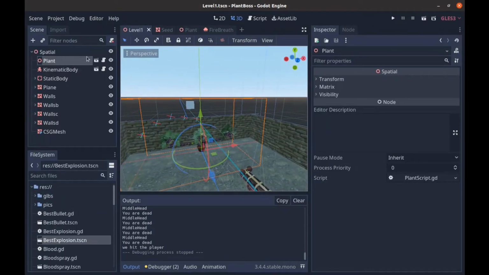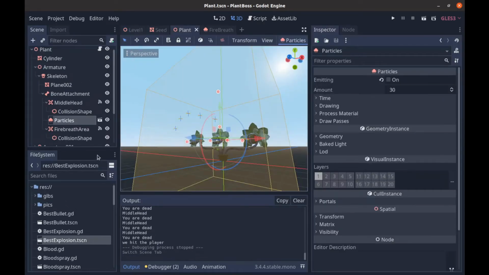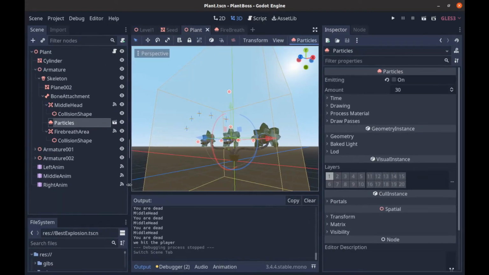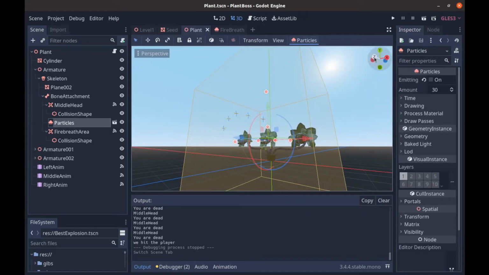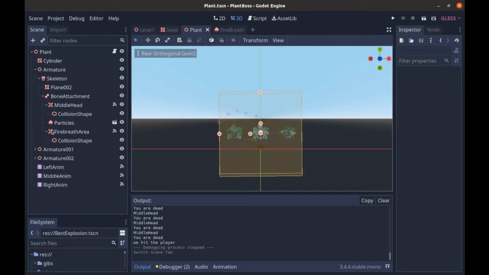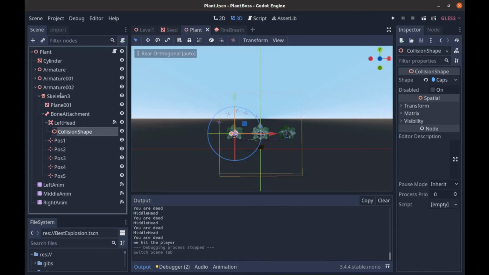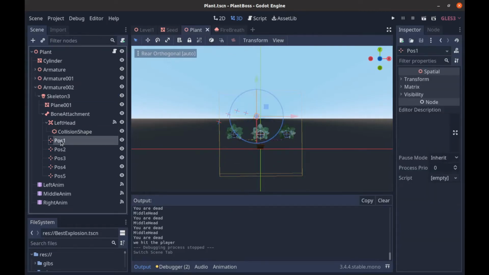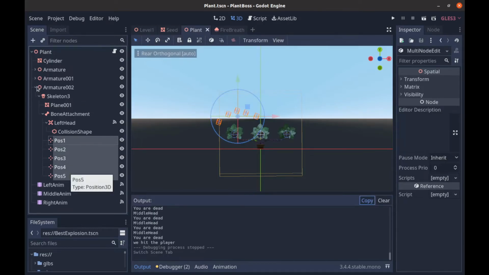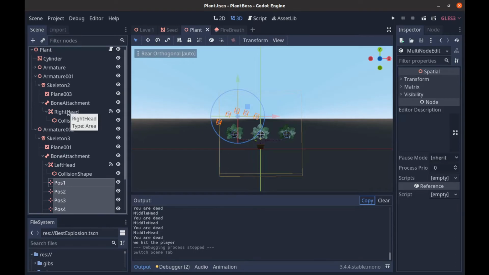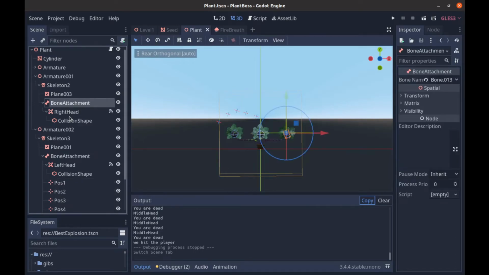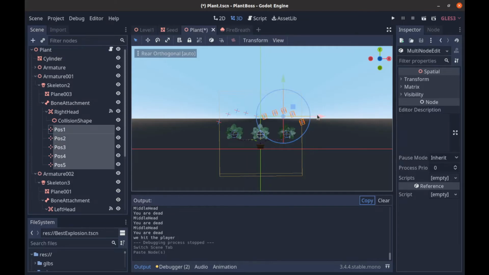Alright, so next we need to hook up our other plants. So what we're going to do is go to our plant scene. We're going to bring this down and give myself a little more room here. We're going to go on the Z axis, and we're going to go to our skeleton 3, and then I'm just going to grab all of these and say Control C. And then we're going to go up to this one, and what do we attach them to? The bone attachment. We're going to go Control V and put them there, and move it a little bit off to the side there. And that should be good.